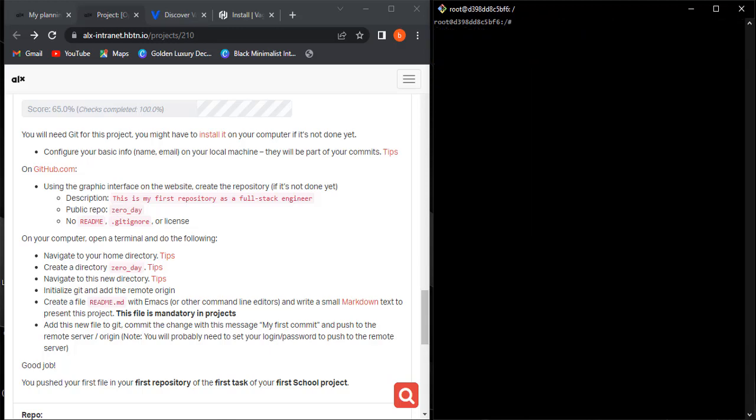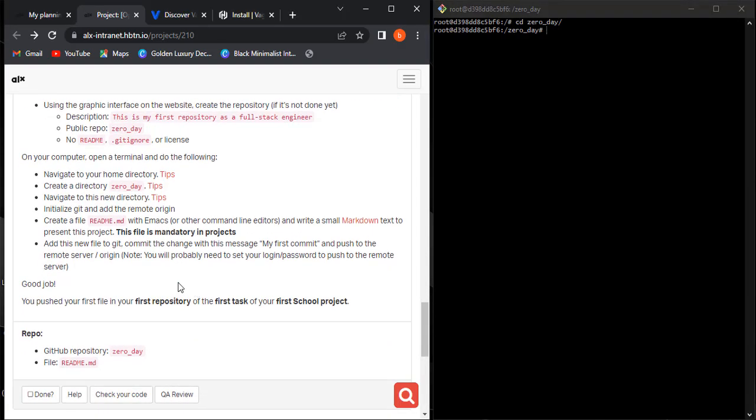So now the next thing is I'm going to go into this repository. Since it has been cloned to my local computer, let me cd into it, right? Yes, so now I'm inside this repository. So they ask us to create a directory. Already there is a directory, we've created it, right? This 0day. Okay, so navigate to this new directory. Yes, we've navigated to the directory. Initialize git and add the remote origin. Okay, we are going to do that as well.